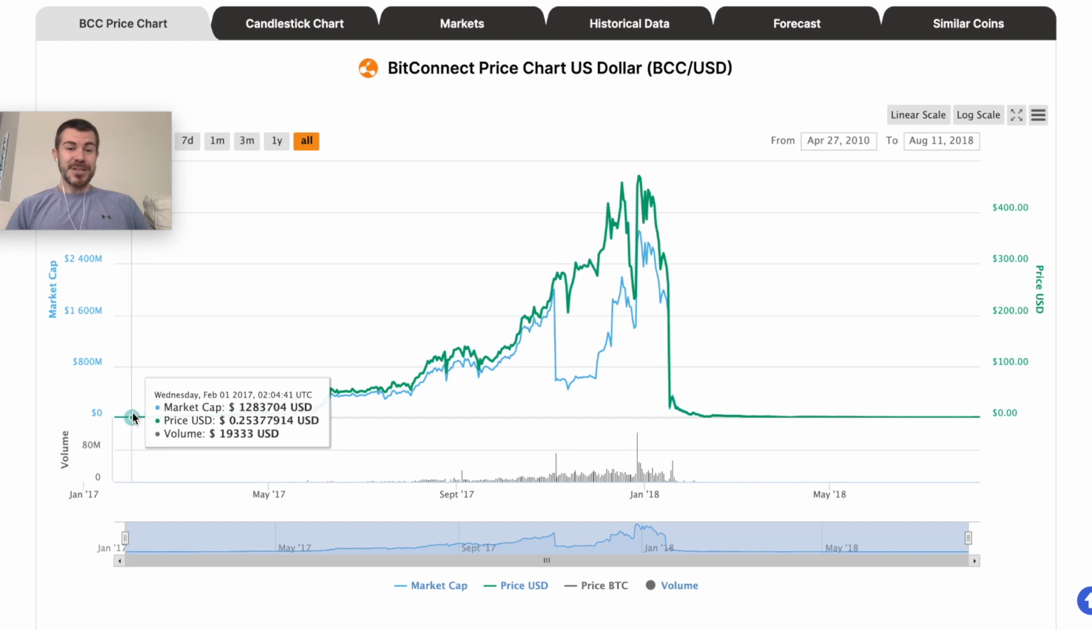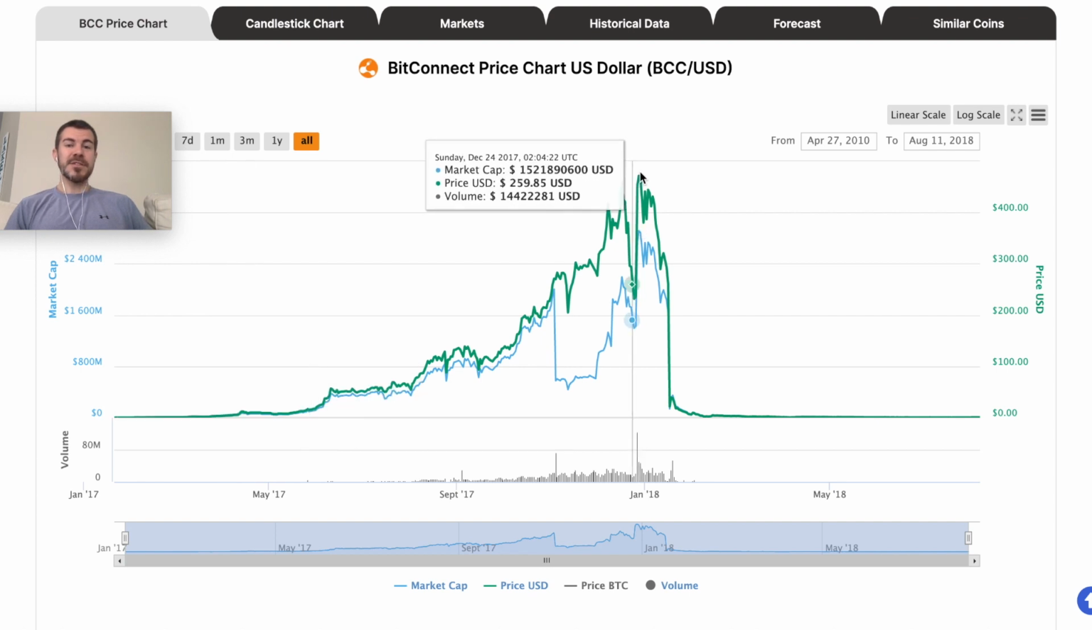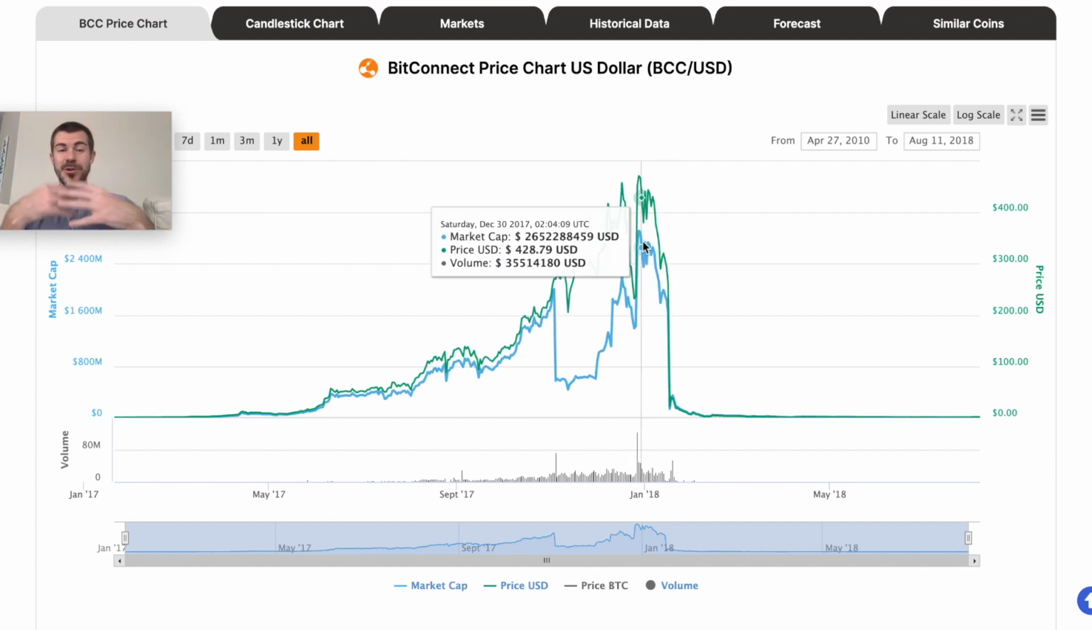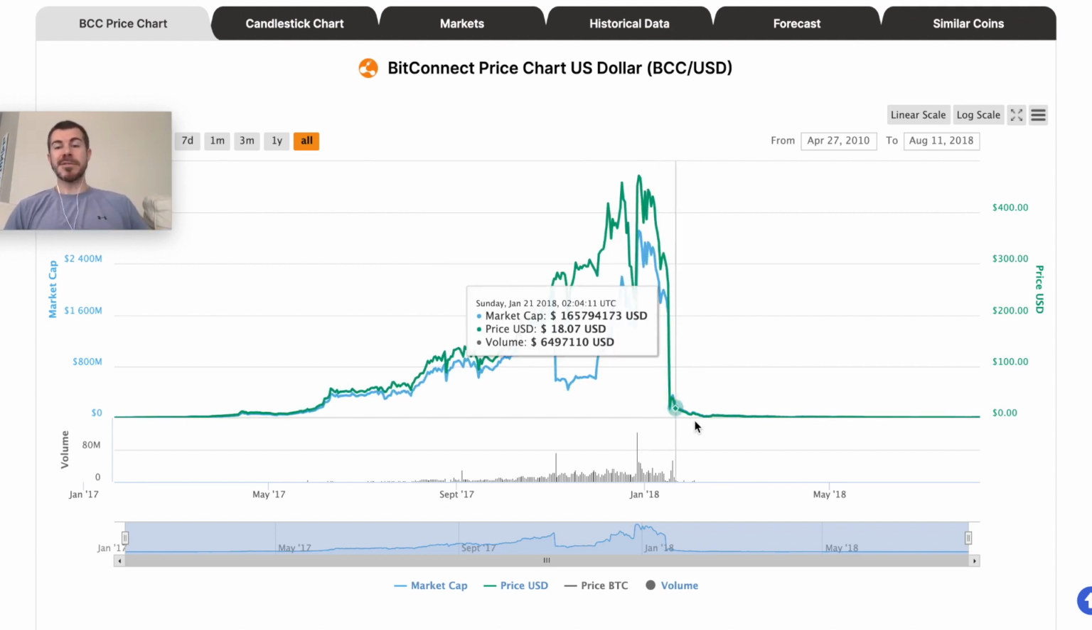The tokens were cheap, 25 cents here. They worked their way up $1, $2. Eventually it reached a high of about $450 before people started to sell, and then they just couldn't support the price or the amount of tokens. And eventually they had to turn off the platform, be like, oh, we can't pay back the investors now. And then everyone sold and it was over.